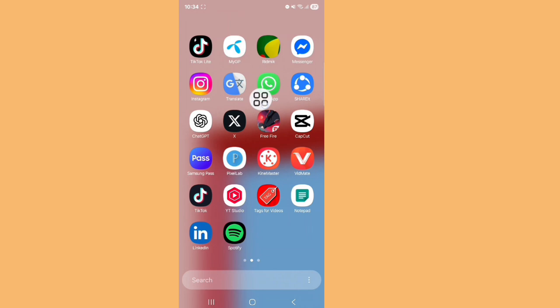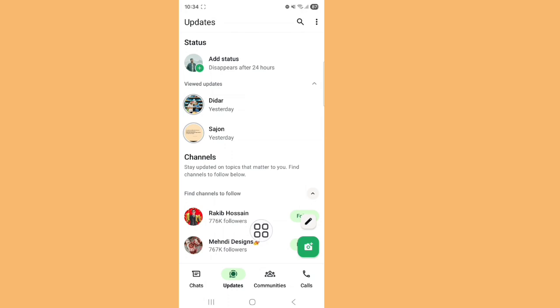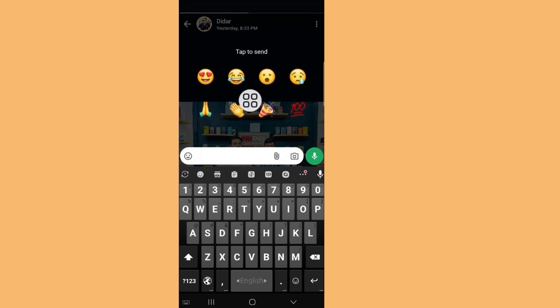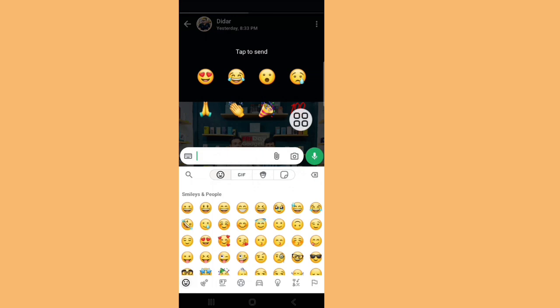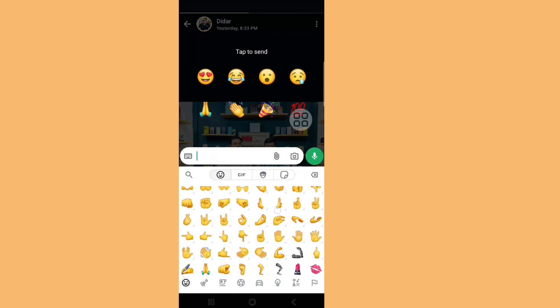First of all, you go to your WhatsApp app, tap on this. Next, tap on the updates option. Tap on the story option. You can see the more emoji option. Select any emoji.